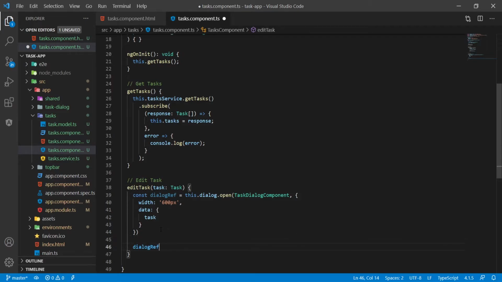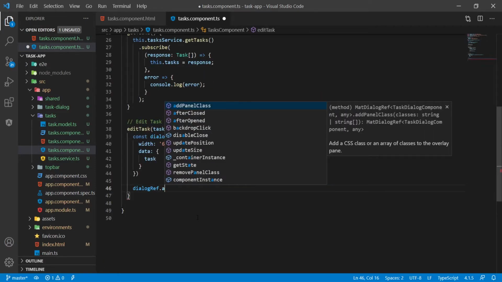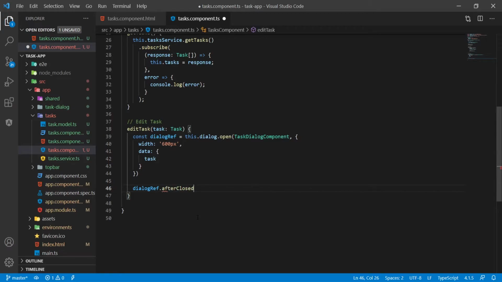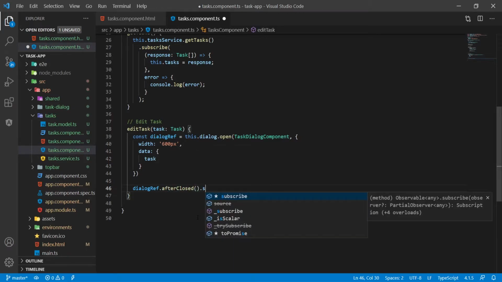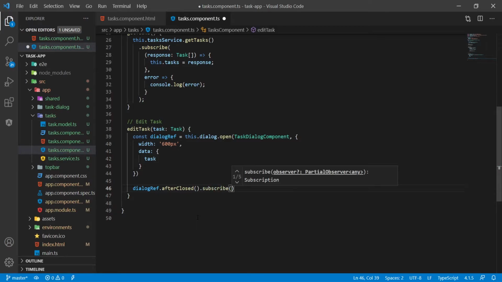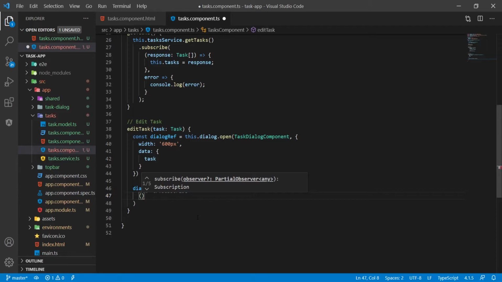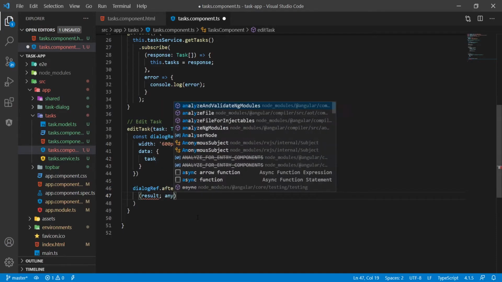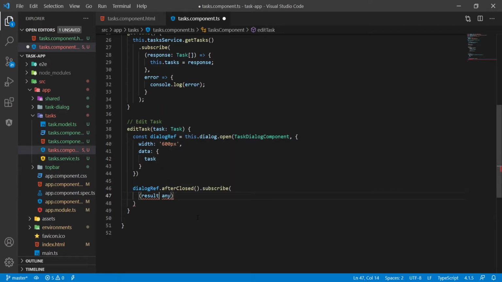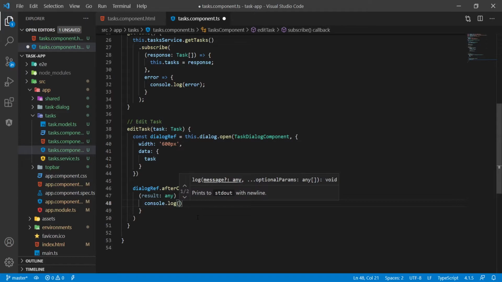After this is done, I will use this dialogRef. Here down below, I will use dialogRef.afterClosed. This method will run once we close our dialog. To that we could subscribe. We will get some result back. So here I will get some result, which will be of type any, because we don't know the correct type of this result. So here, what I could do, I will just console.log that result so we could see what we are getting back.